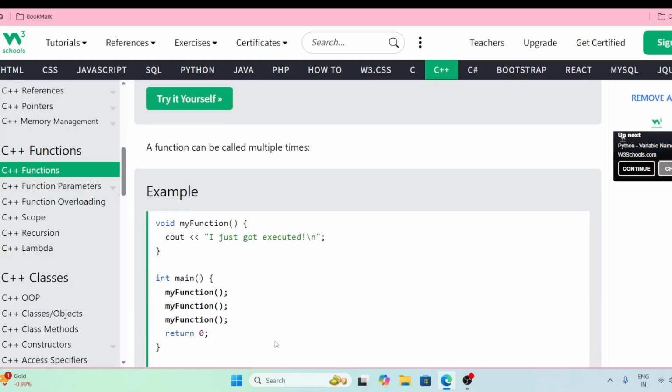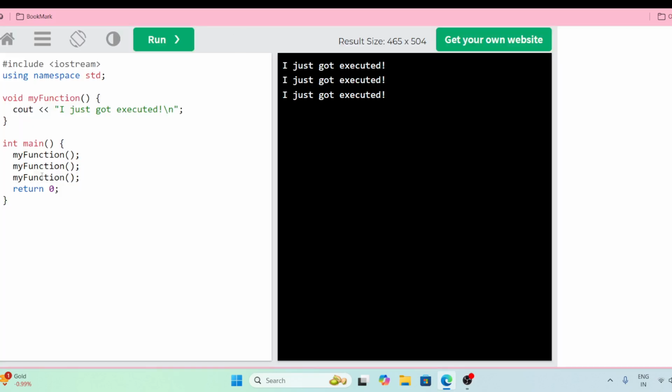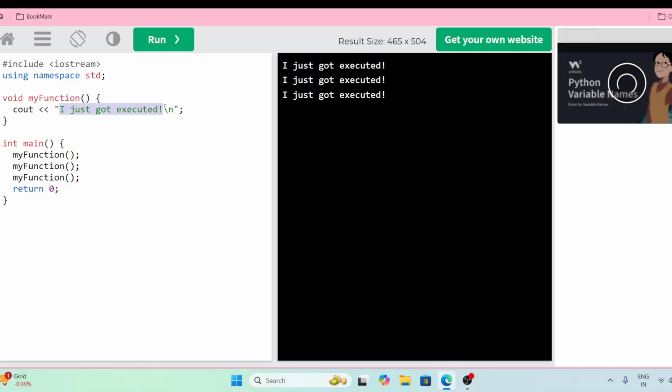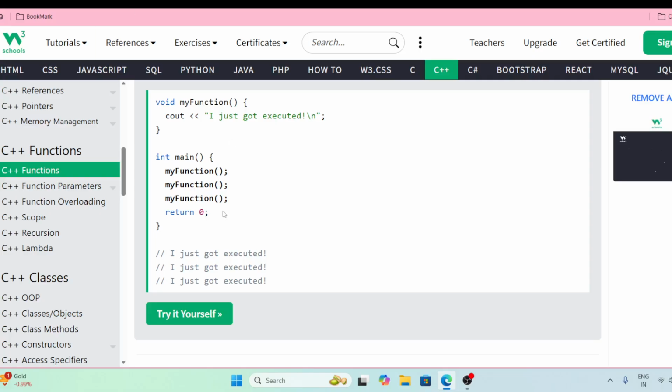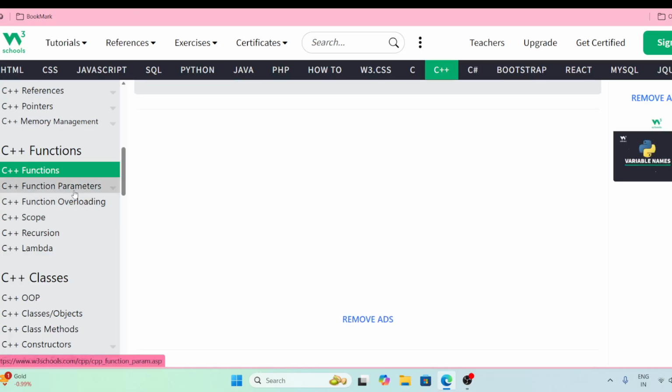Okay, so these are the functions. I can call a function multiple times also. Let's say my function. So it got executed. You can call any function as per your requirement.